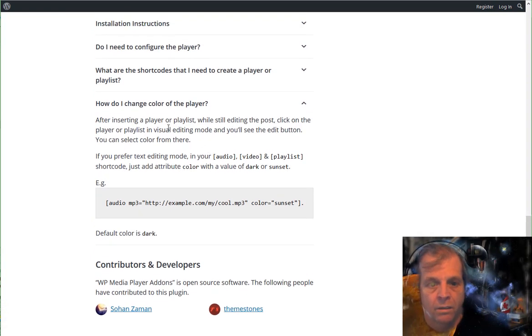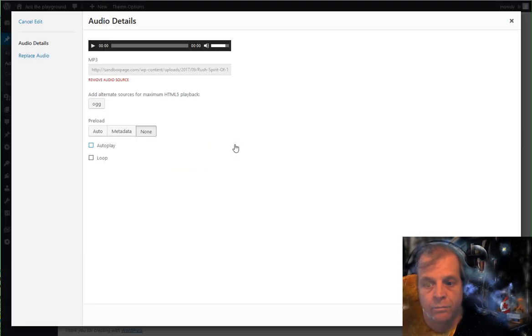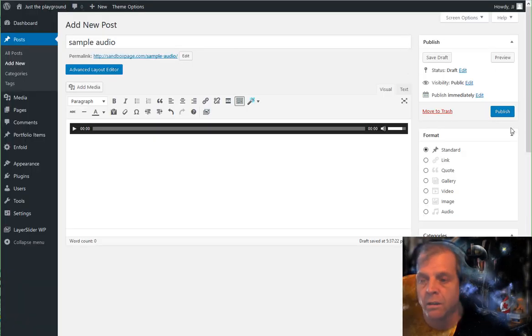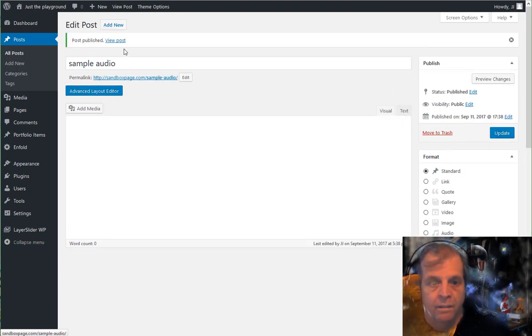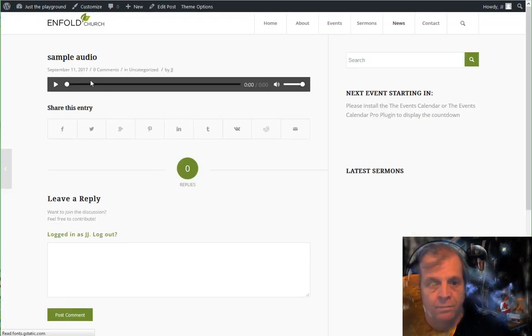Editing the post, click on the player or playlist in visual editing mode. You'll see the edit button. You can edit the color from there. Yeah, if we click on it, we get the edit button, but we don't get the color editing source here. Nothing. Loop, autoplay, and I'm not blind. So okay, what we'll do is take a look at it and see what we get when we publish it up and go take a look at the post. So all in all, it looks like it's a pretty decent one.